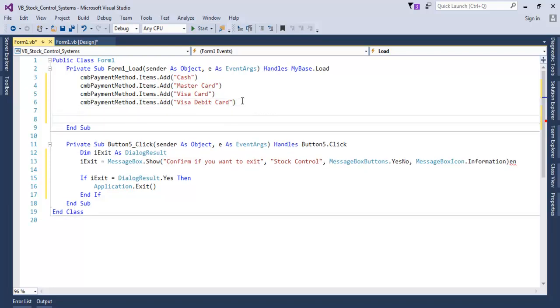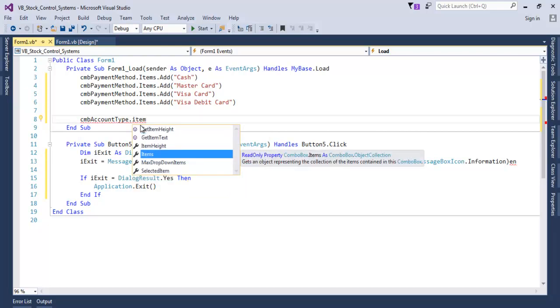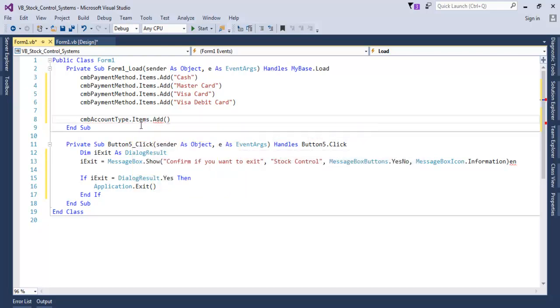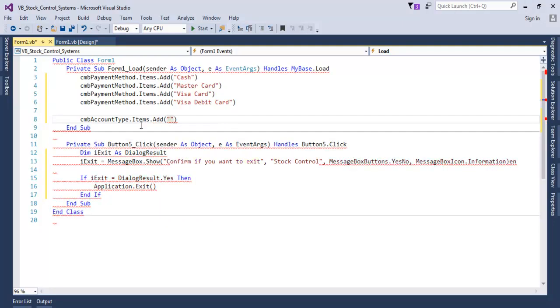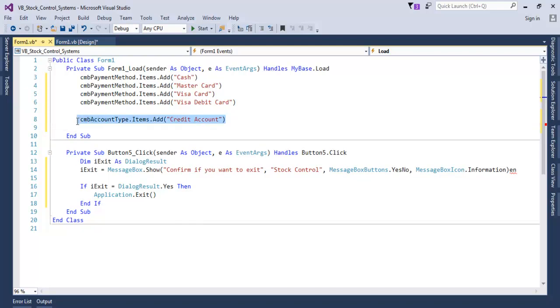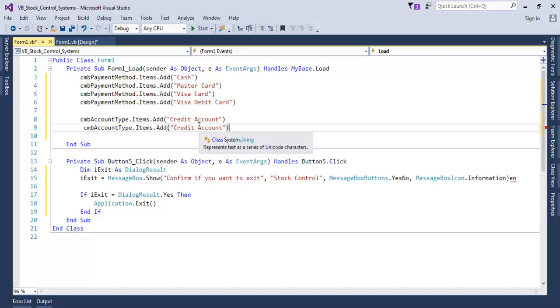Okay, now let's go for the other one. The next one is account type. So dot items dot add. So what type of account? We say credit account, or let's say credit account. Okay, and then we have maybe debit account. Yeah, debit account.